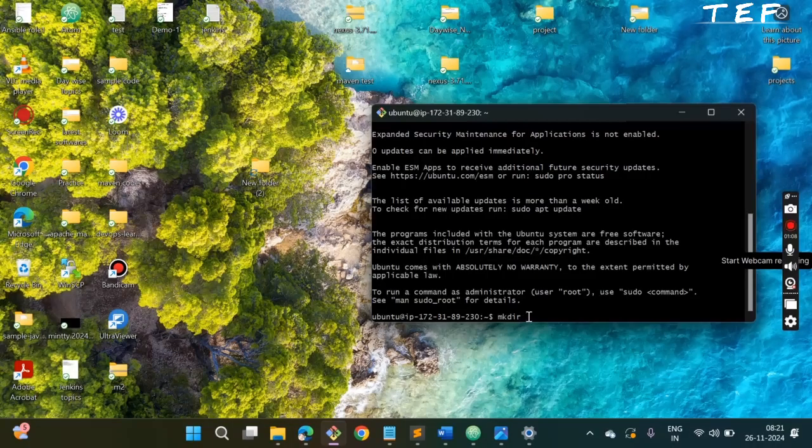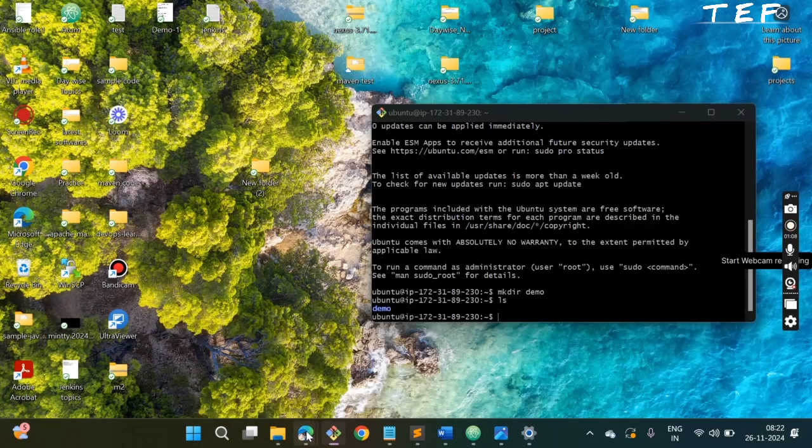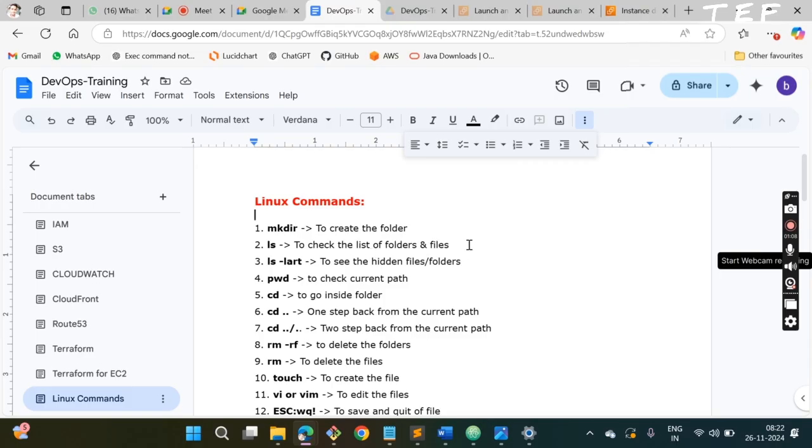Okay, mkdir, I am going to create demo. This is my folder. Now you want to check what are the folders and files inside the demo. ls, list of the files and folders. See what is the command here? ls, to check the list of folders and files.